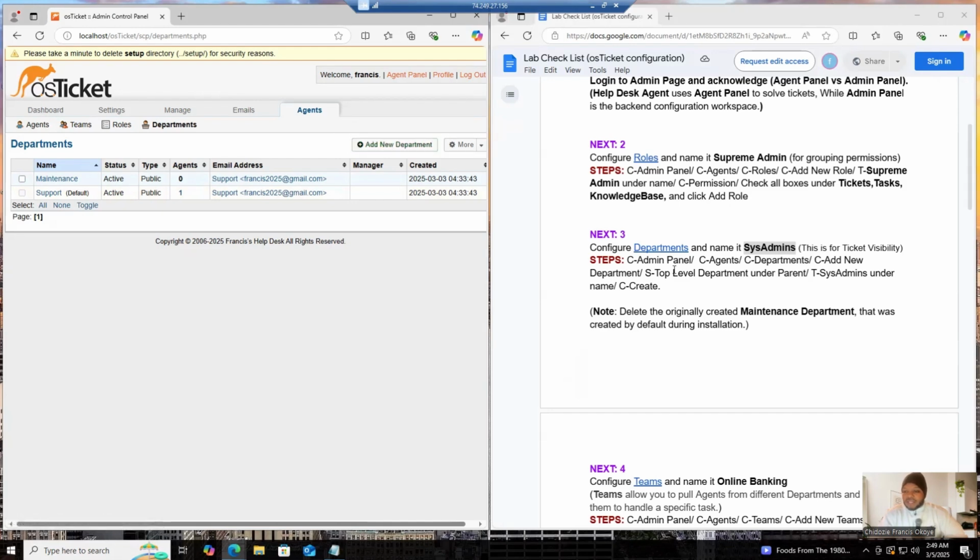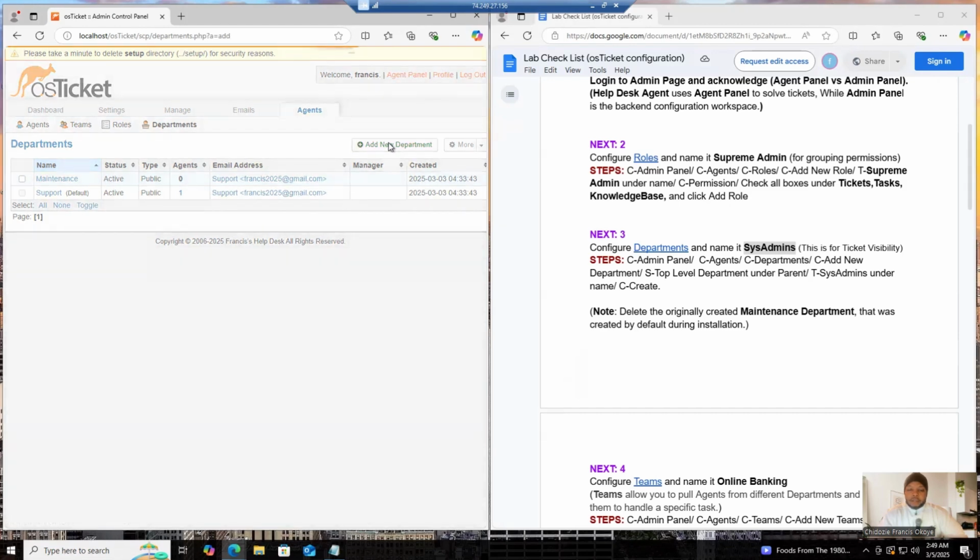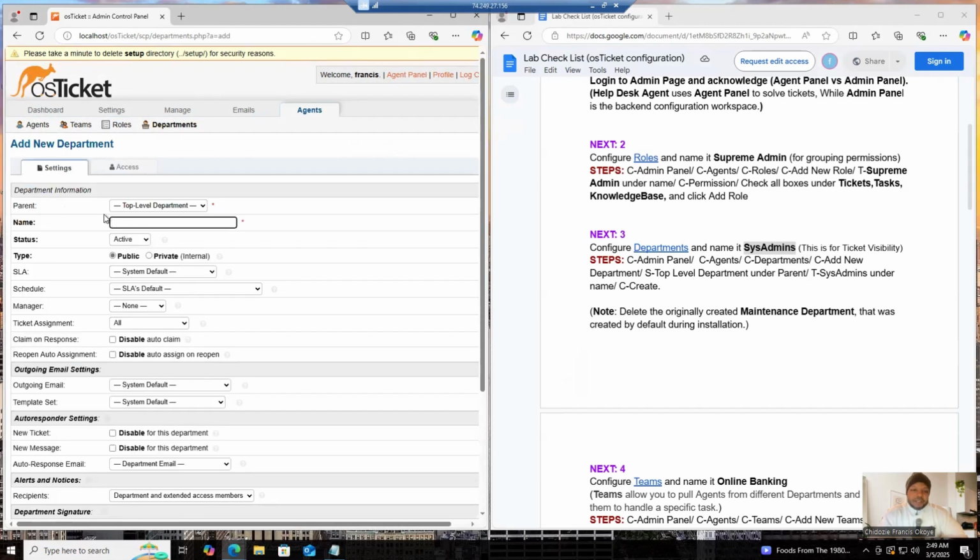To create a department, I leave instructions for you. If you follow the instructions, you're going to get here without any problem. Click on admin panel, click on agent, click on department, and then click on add new department. I'm going to click on add new department right now. Make sure that the parent is top level. You can select support, the name of a department, but just make sure for this lab we select the top level department, and then we're going to name it sysadmin.